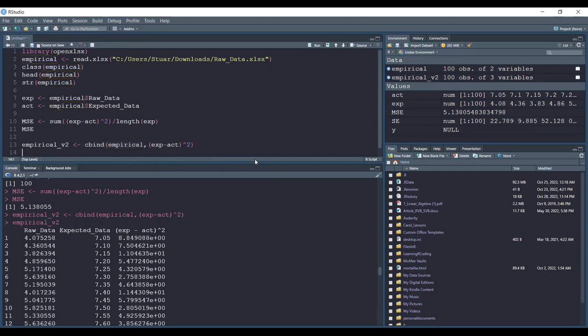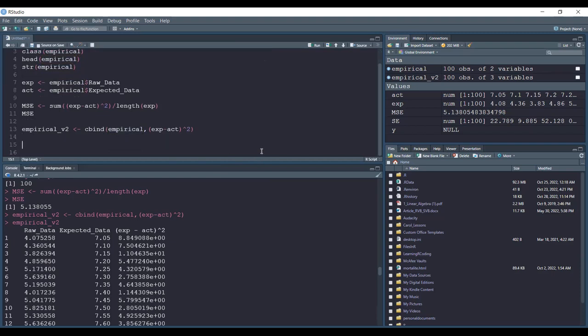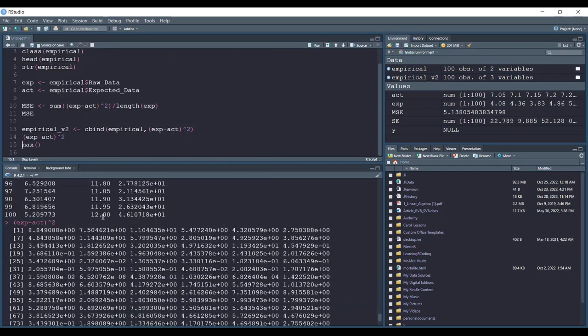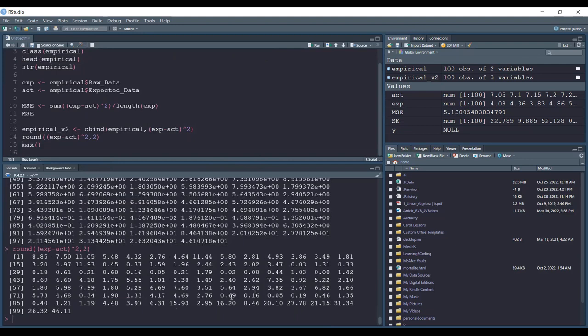Okay. You could also ask, what was the worst square error? You could do max. Take this vector. This vector contains, maybe I should just show you the vector. See? It's all these, although why don't we round and do 2 decimals? So these are your square errors. The actual output minus the predicted output, all squared. The square error.